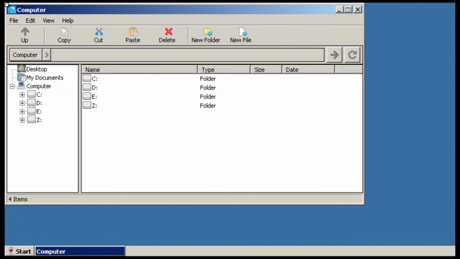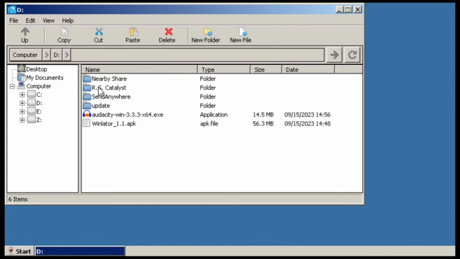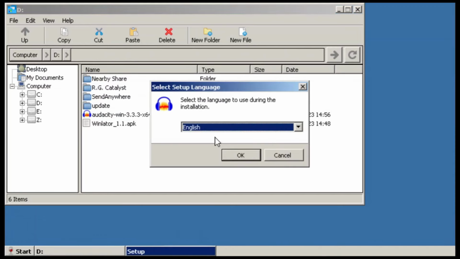You can now install EXE applications on this Windows system. Your phone's download folder is your D drive, so from here, you can access any EXE file you have downloaded from the internet. To show you, I am going to install Audacity, which is a computer application and not available on Android devices. You can just run the EXE file as you do on a computer.